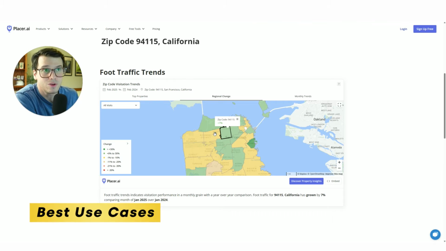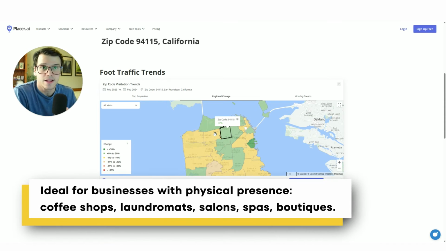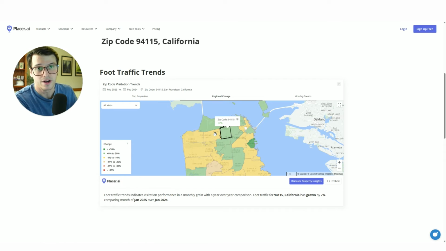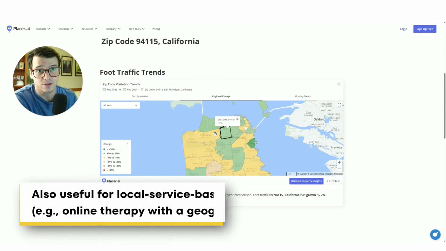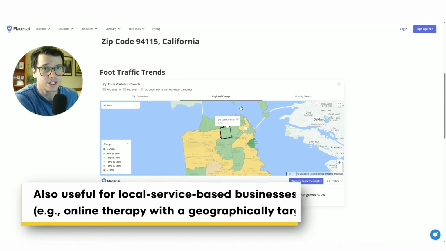So one really great thing we can do here. So let's say I'm starting a coffee shop or a laundromat or a salon or a spa, something like that, a boutique, something that's going to have some physical importance, whether that's a brick and mortar location or maybe your customer base is within a dense area. It's not like a global thing or a national audience. Maybe it is really specific to being local. Even if you don't have a physical space, maybe you're doing online therapy sessions or whatever that might be, but you draw your customers from a specific location. I think this still can give you valuable information.